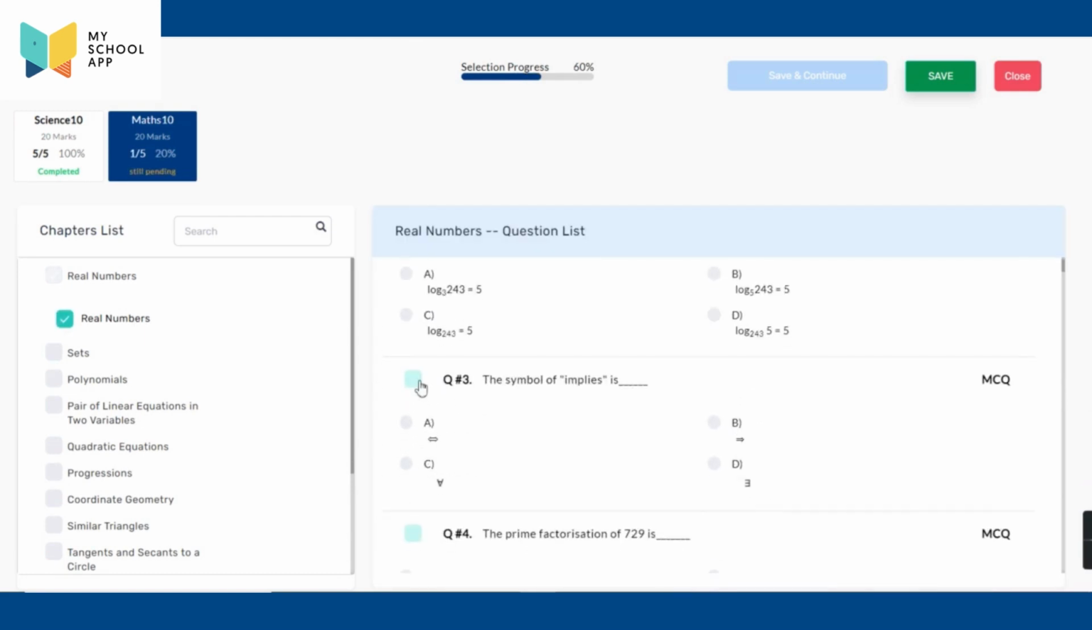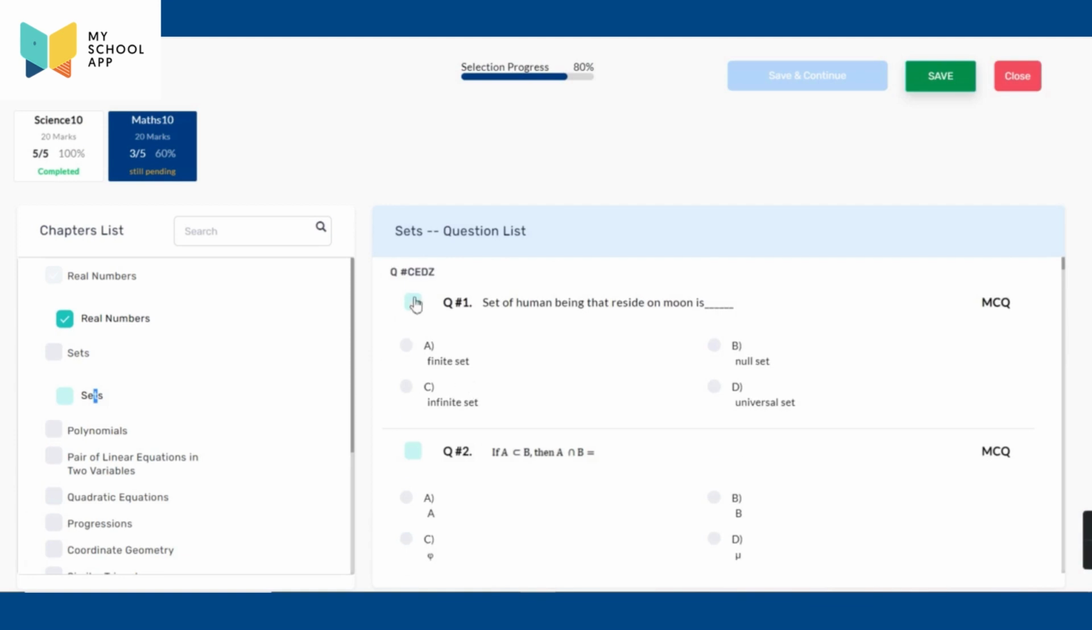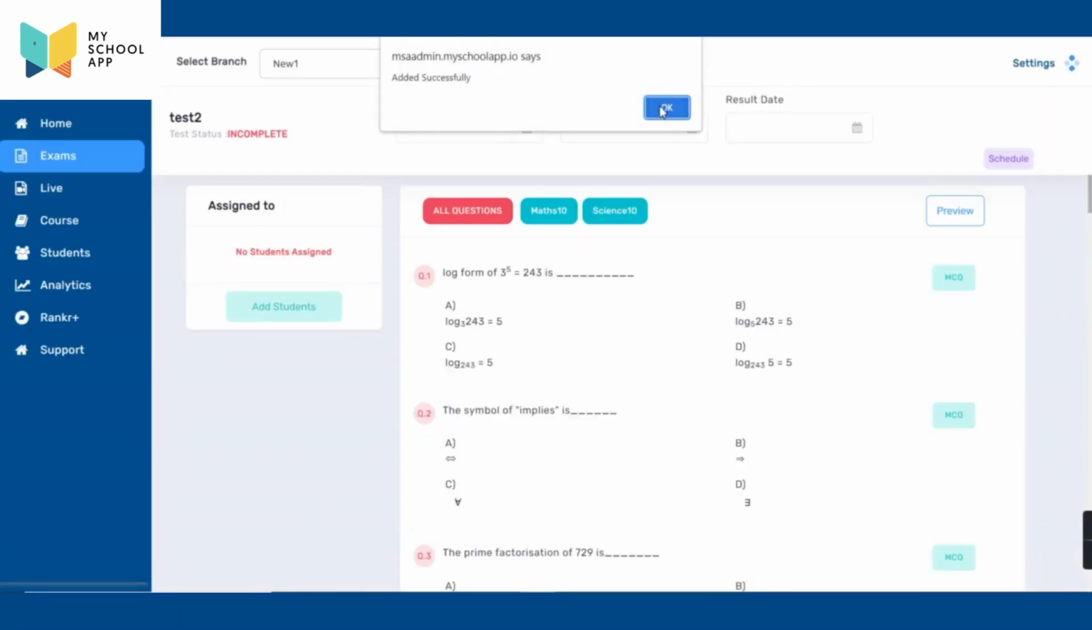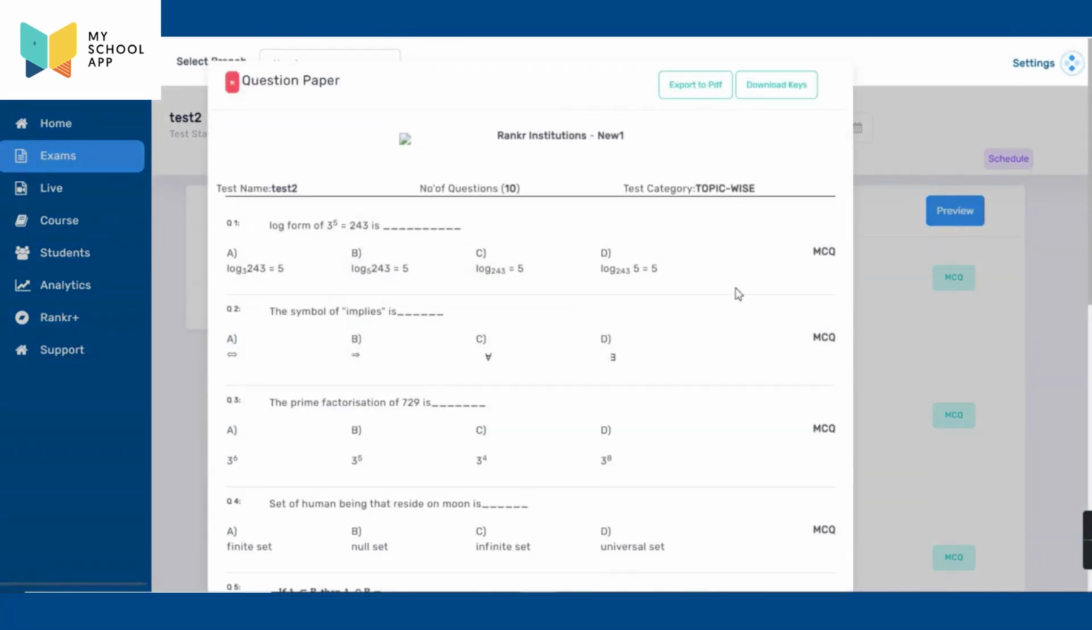Like this, I selected 3 questions from one chapter, and I can change the other 2 questions to another chapter. After selecting these 5 questions, the last thing we have to do is save and continue. Added successfully. If you want to preview the question paper again, you can click here.